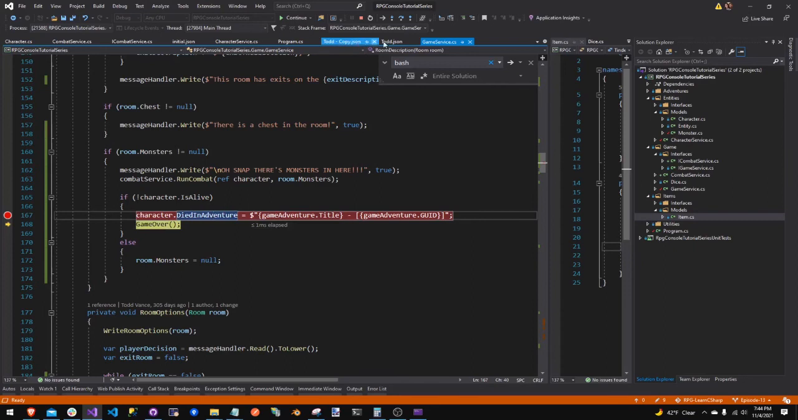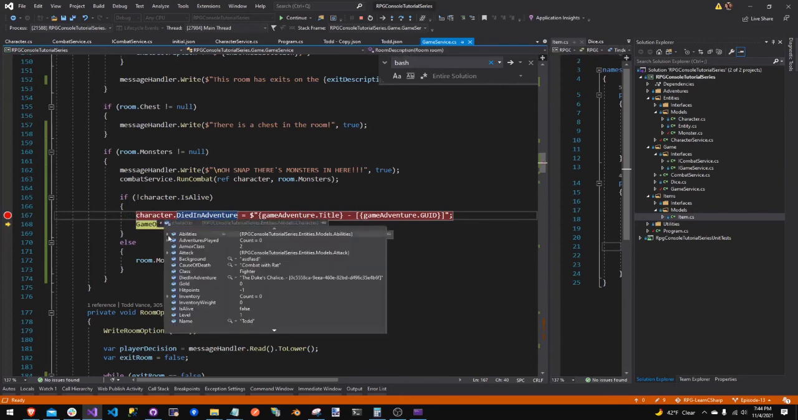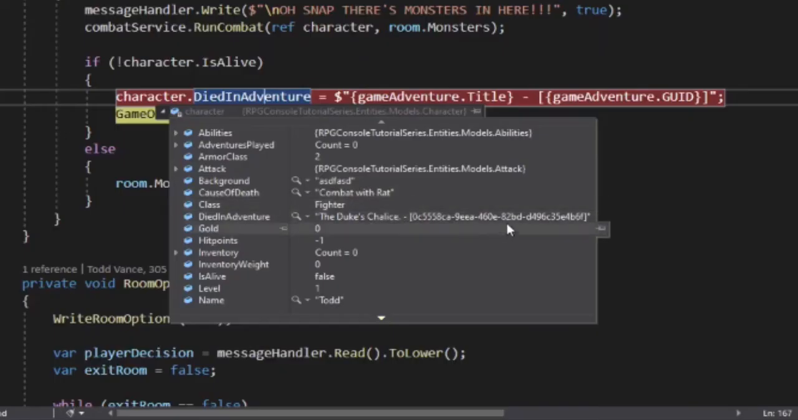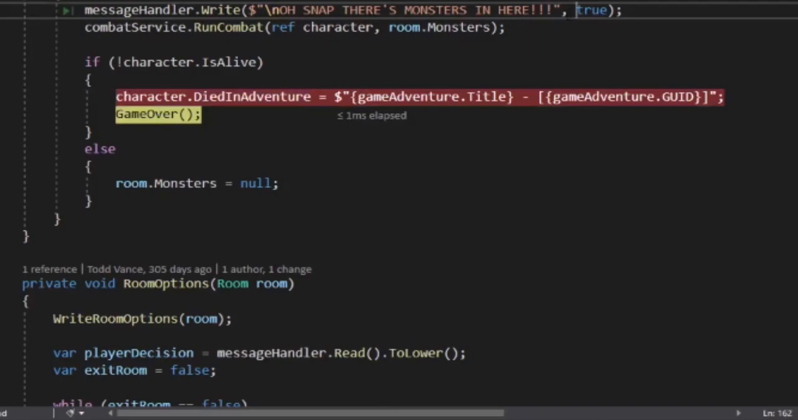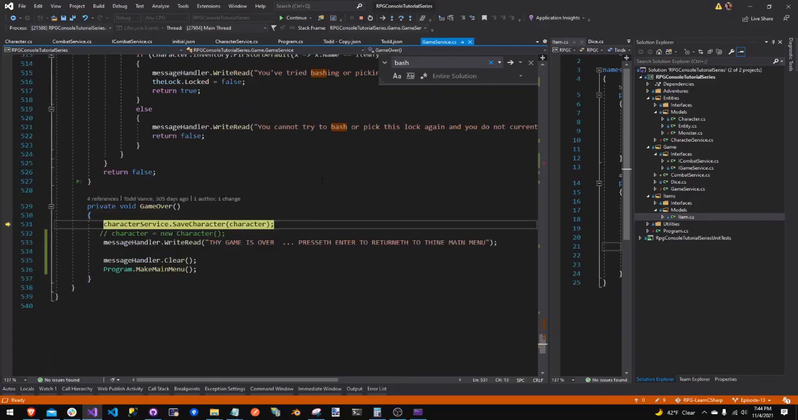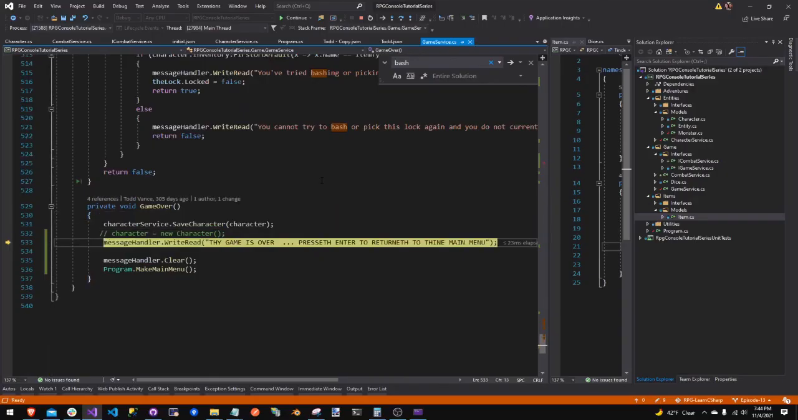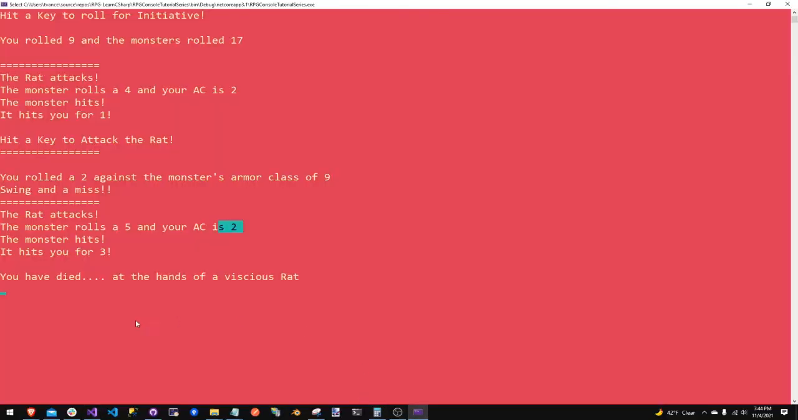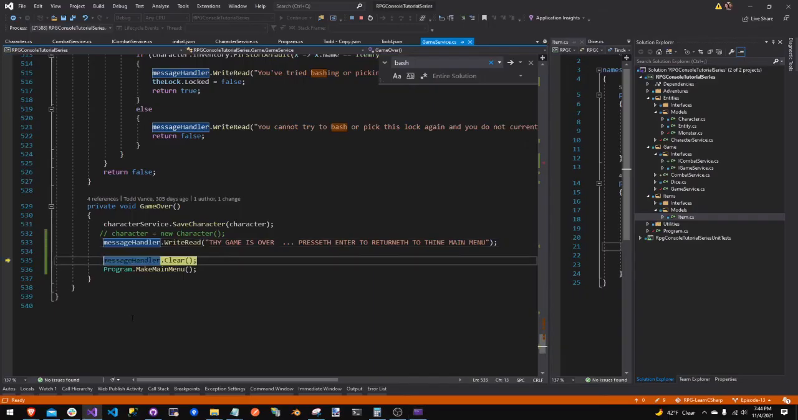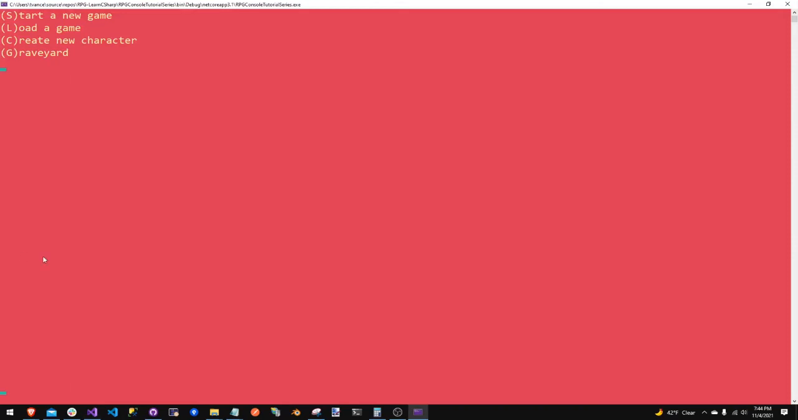So if we look at, well, that won't work right now because I haven't saved it. But if I go at cause of death is combat with rat, died in adventure, and there's our GUID. So awesome. We're going to go to game over, save the character, write that game is over, and start all over again.